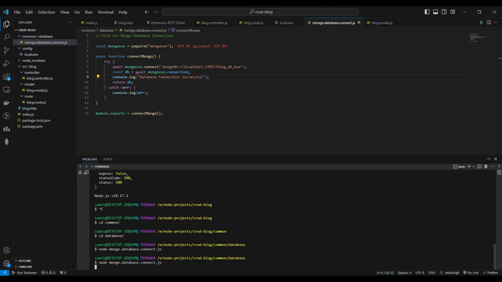We are not getting any response. We are supposed to get the response that database connection successful, that we have added inside the script. Okay, we are not getting that. So yeah, here we need to add options, and the IP.